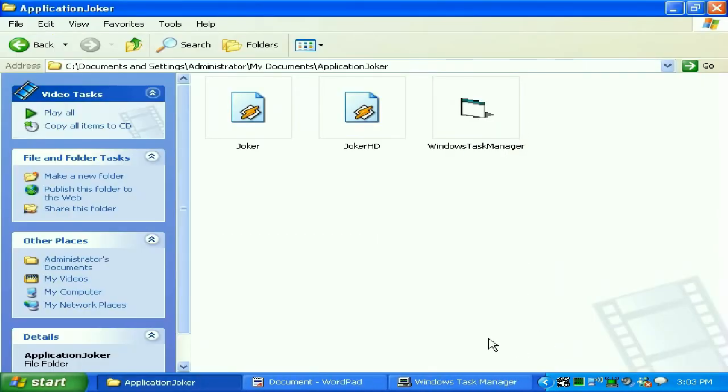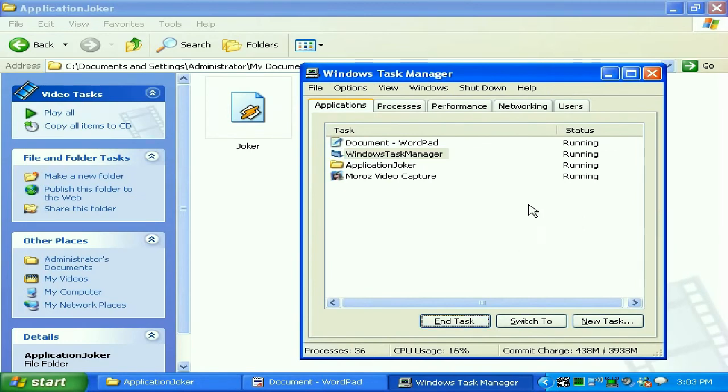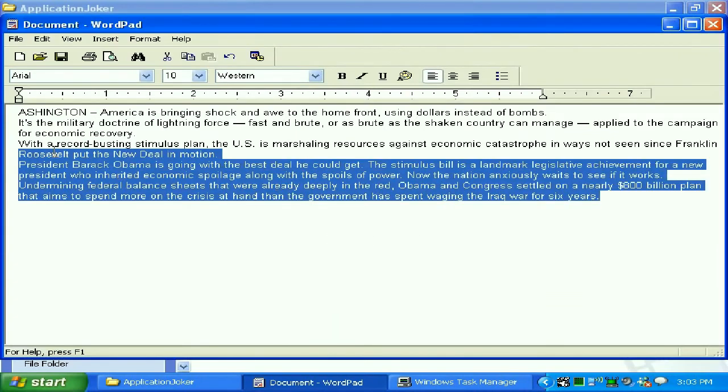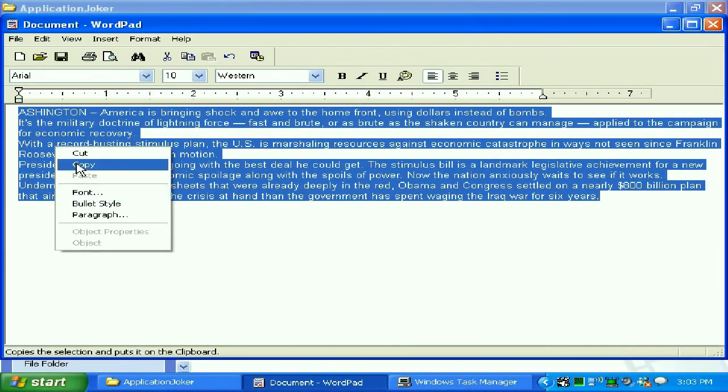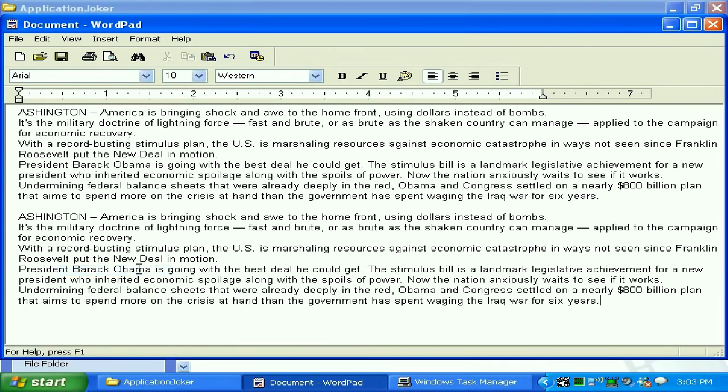And let's go ahead and run that. Let's see what it does. As you can see, in the Word document, I can right click, copy, and right click, paste. Okay, I can paste it, right?